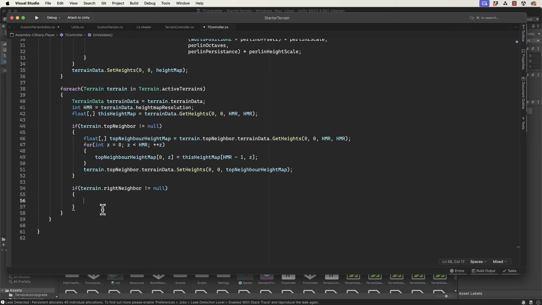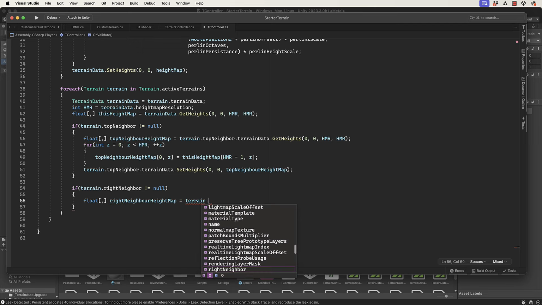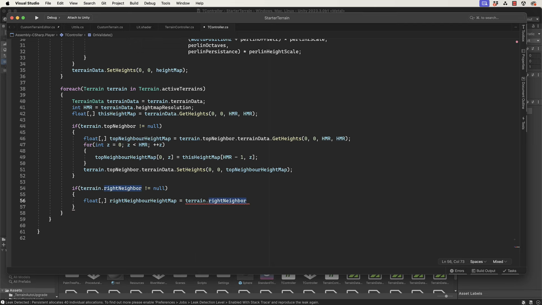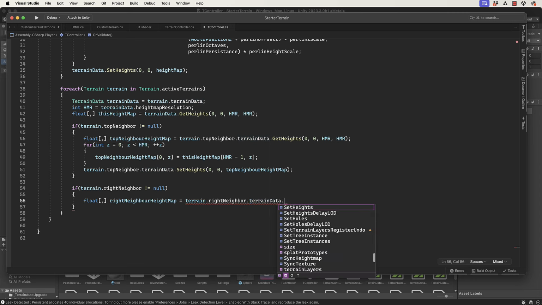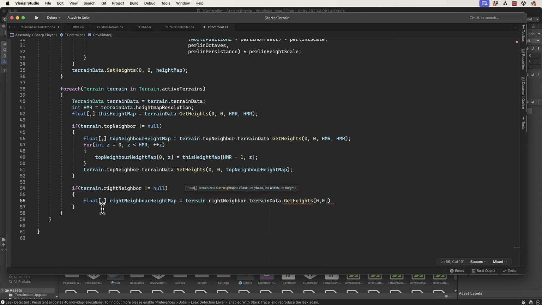Okay, now I'm not going to pause for a long time for you to do a challenge, but if you did want to figure this out by yourself, just pause the video right now and go ahead with that. All right, so let's continue. So float array, and this time we'll call it our rightNeighborHeightMap, and that's going to equal terrain.rightNeighbor.terrainData.GetHeights 0, 0, and then our HMR value like that. Then we do our little for loop.